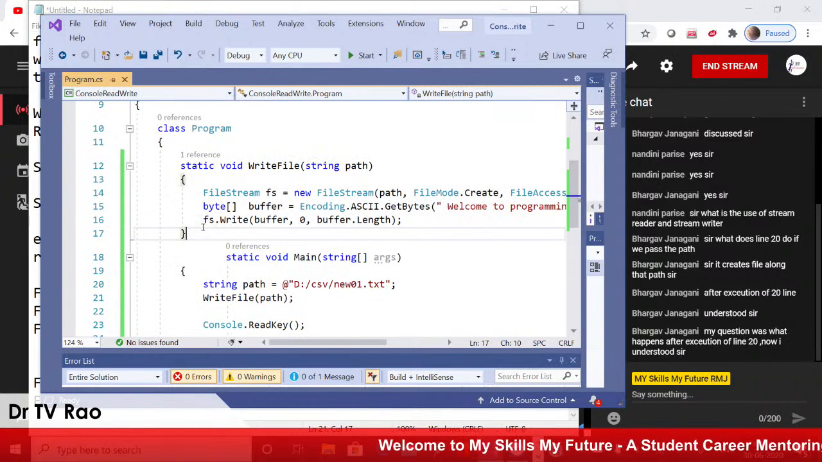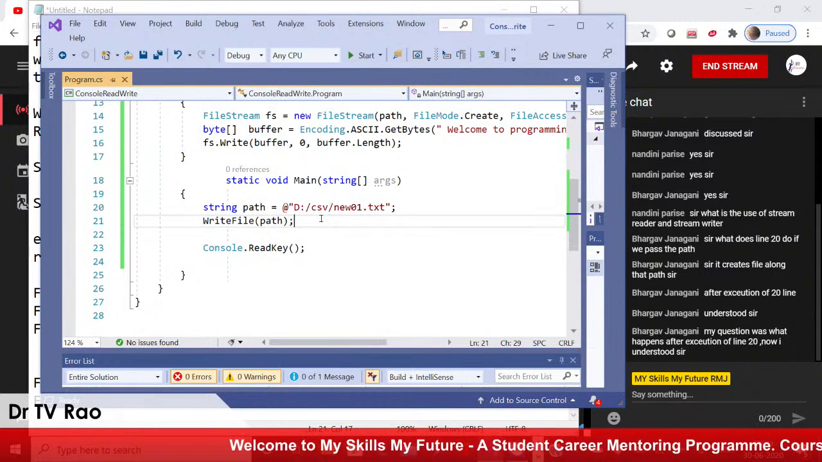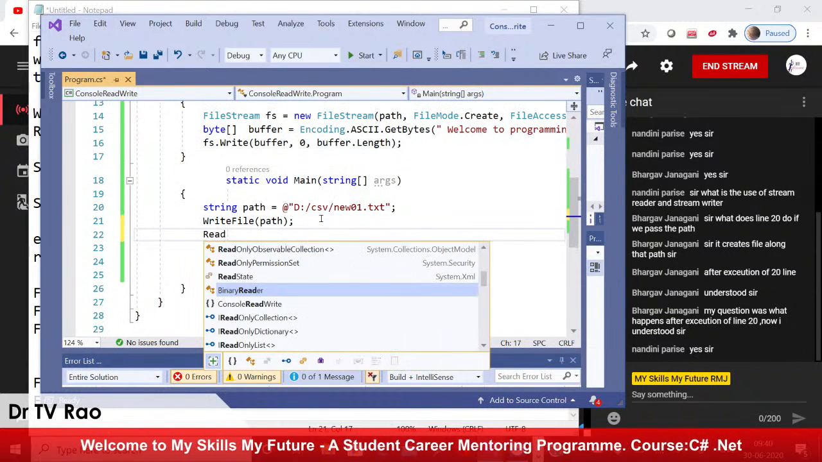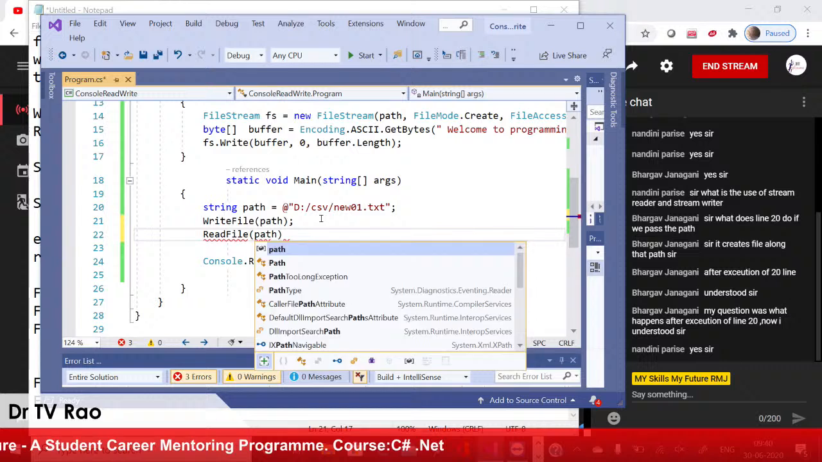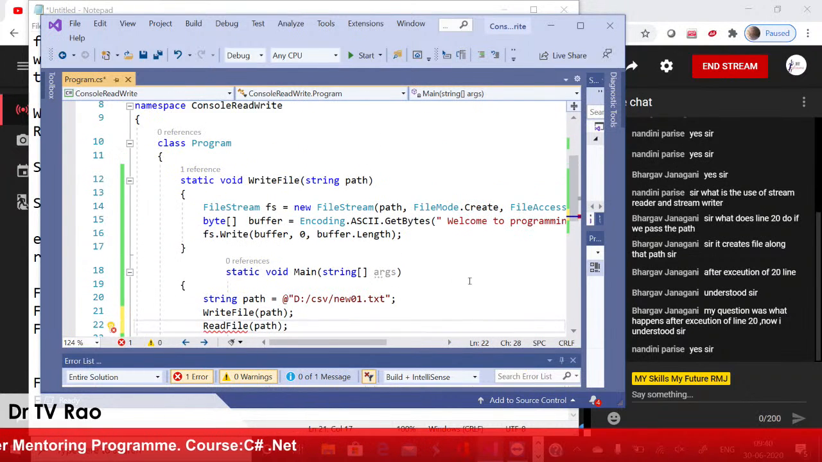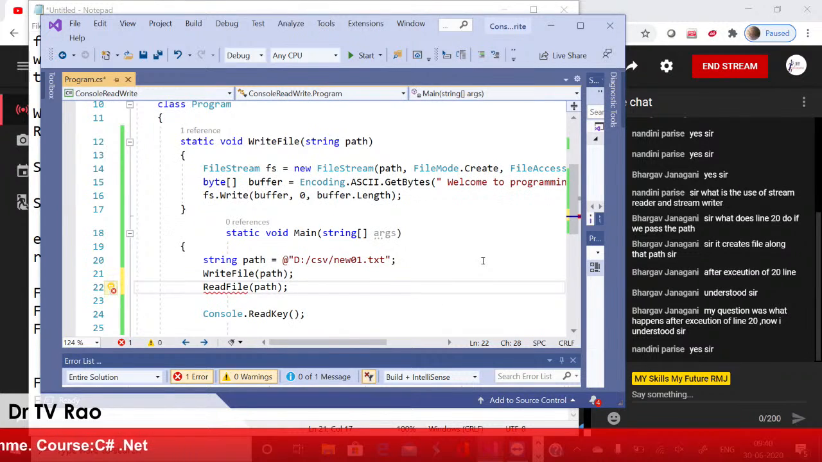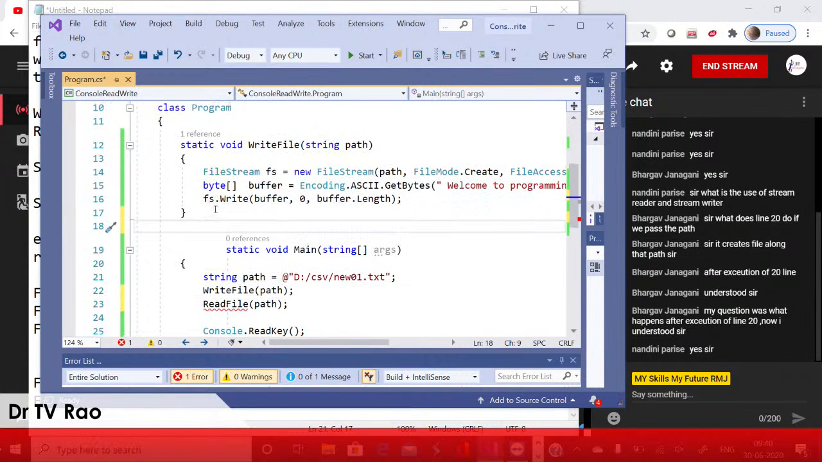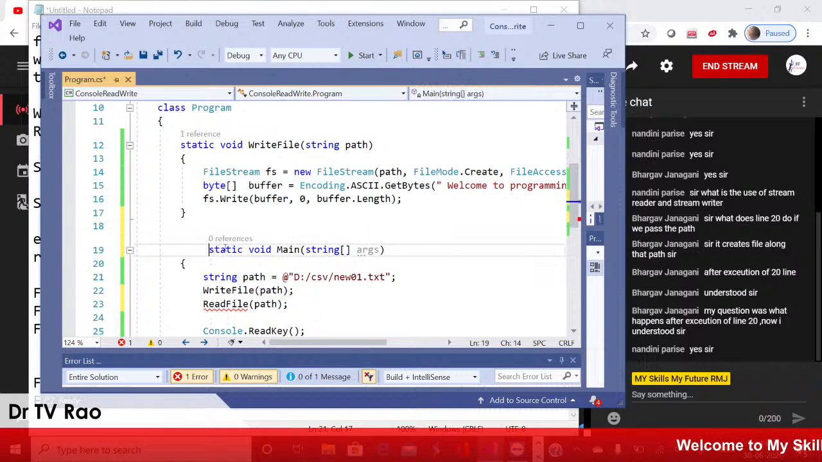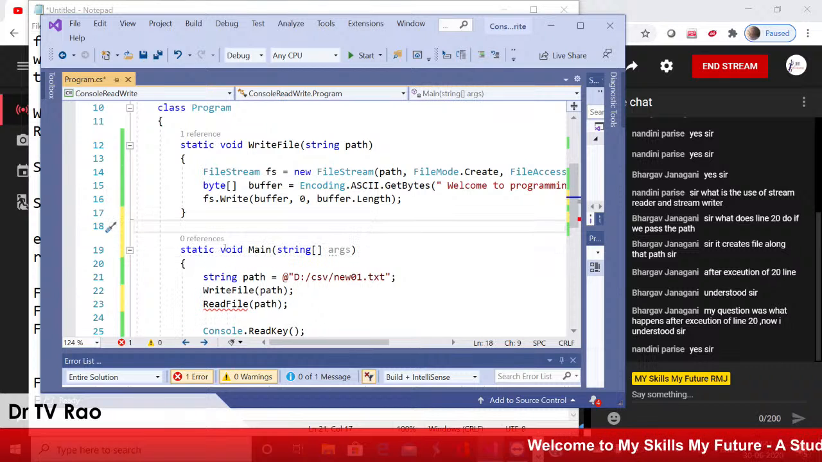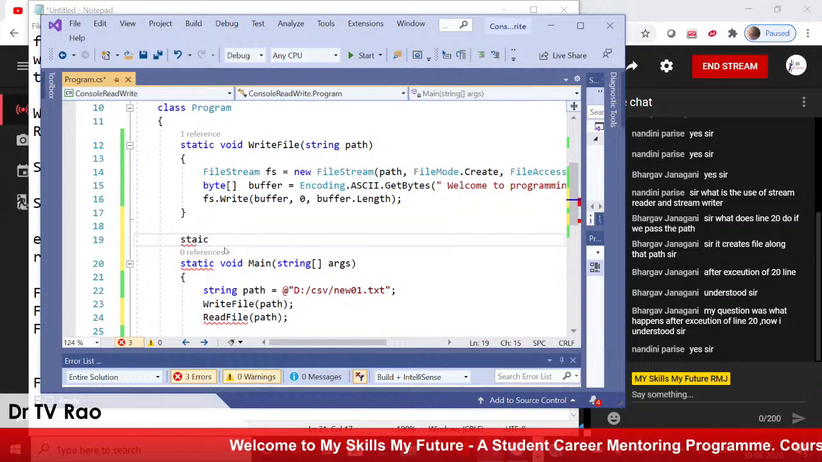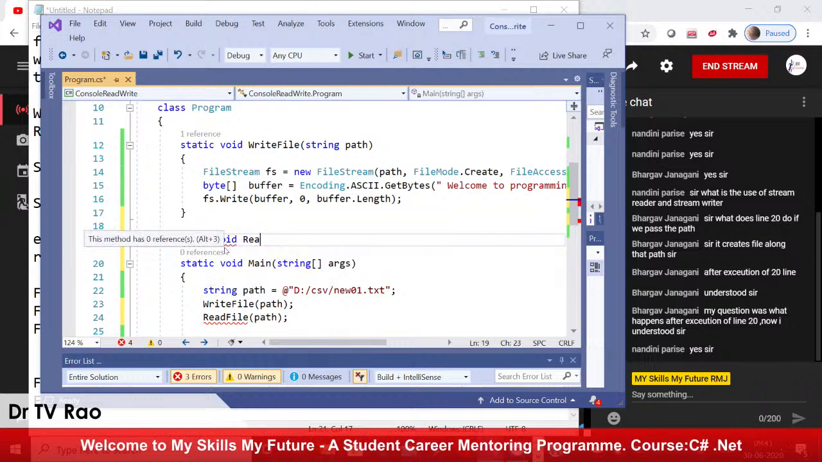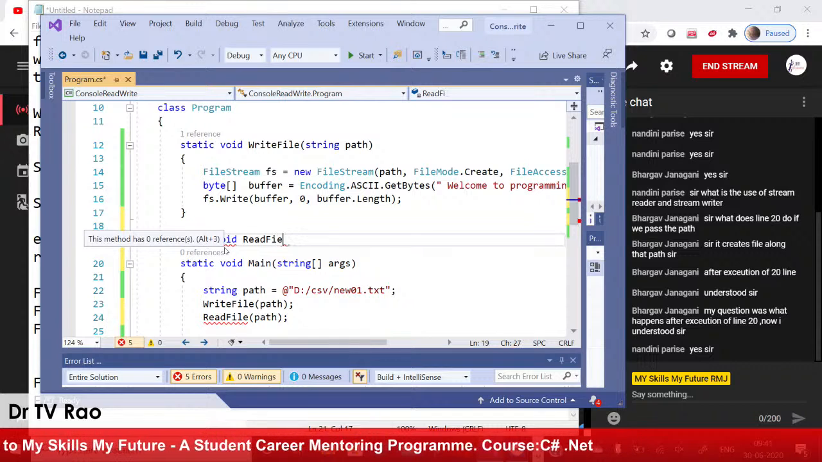Next, let us write the read file method. The method name is a static method, returning data type is void, name is read file, input is the path.